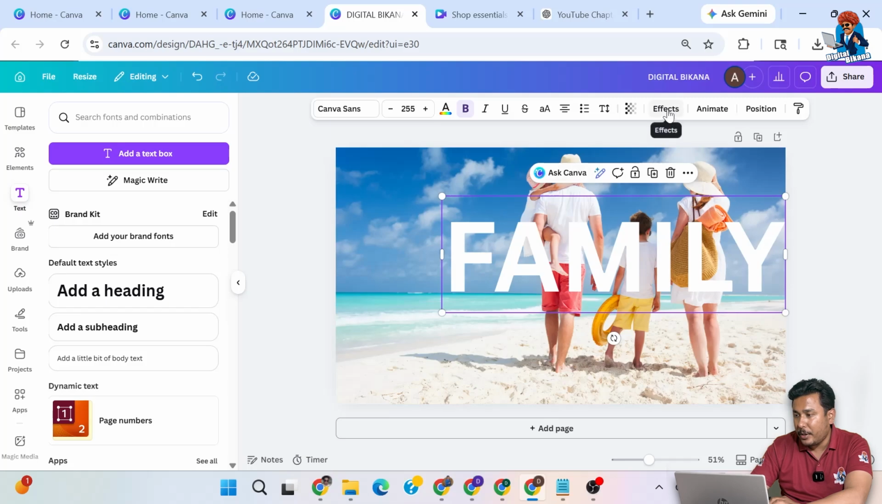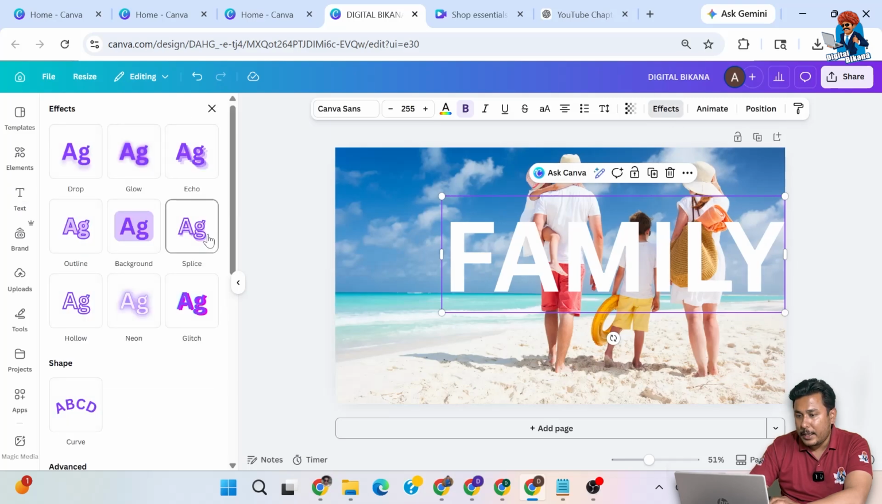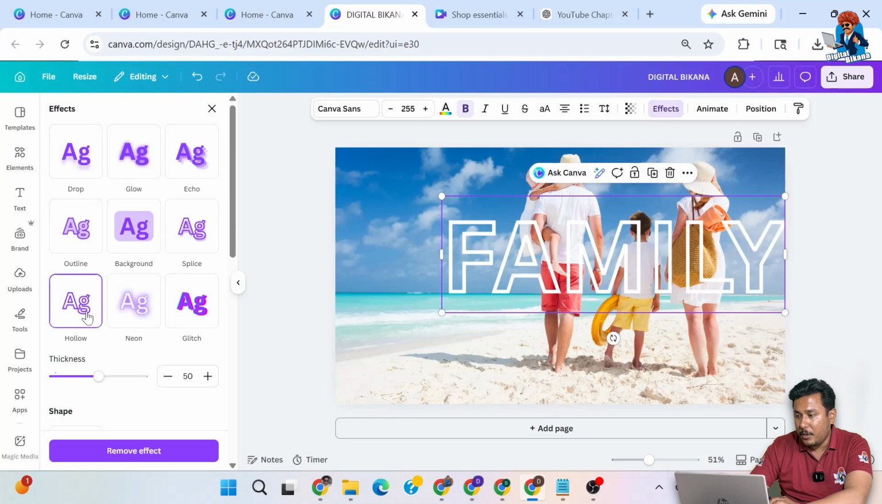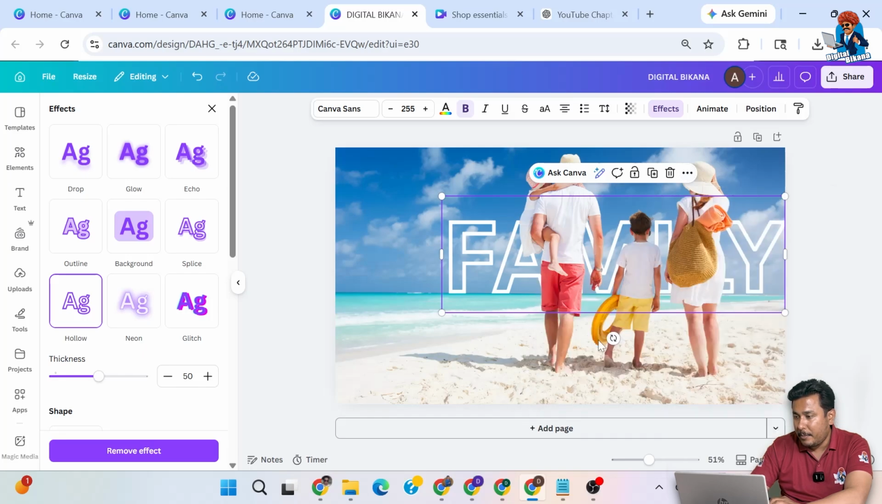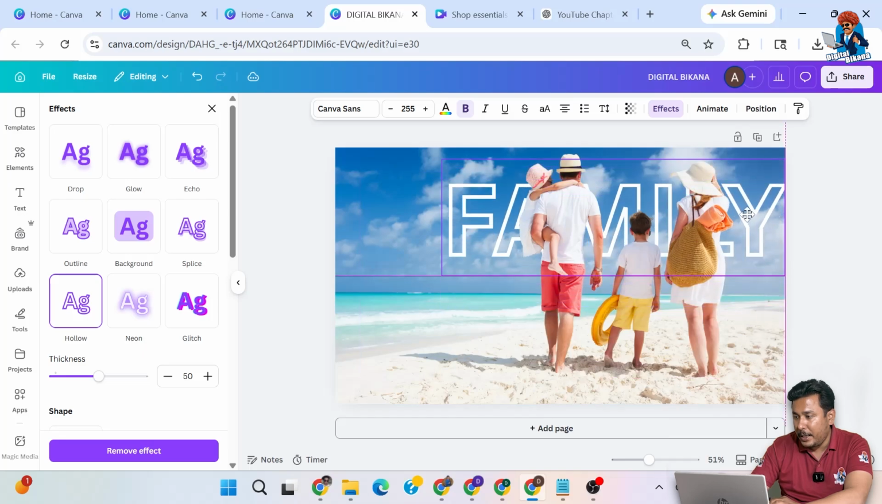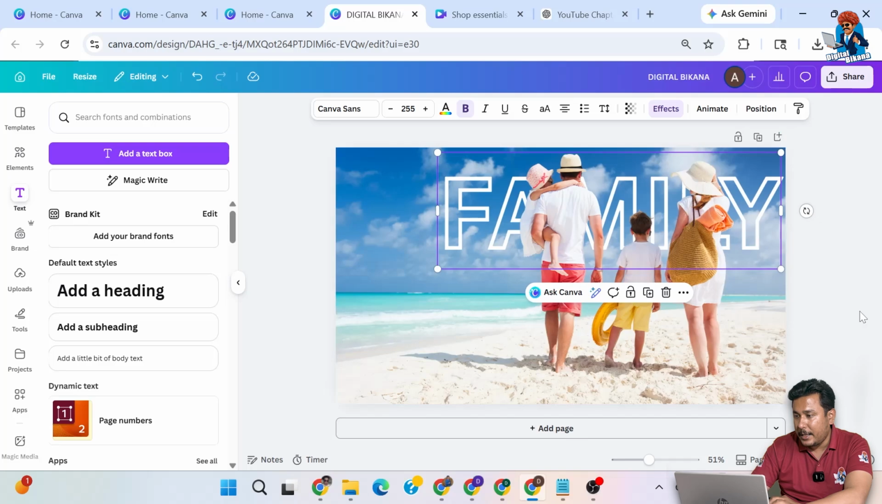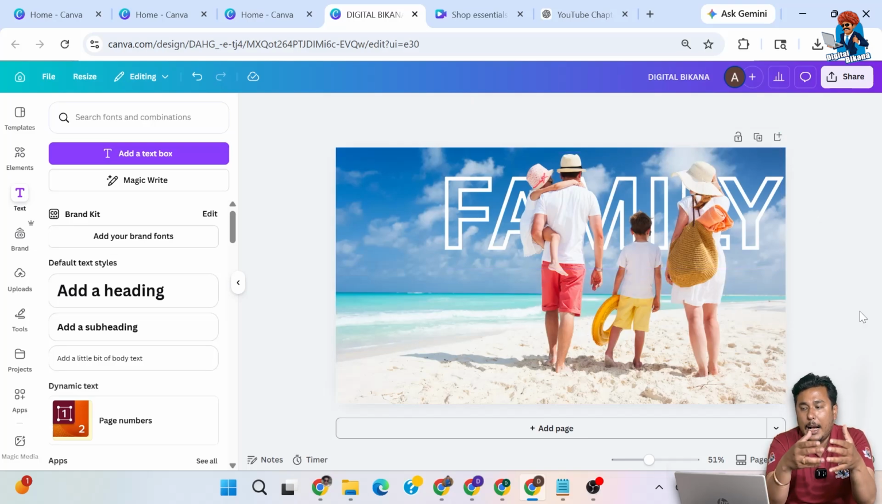And we are going to effects, follow. And now we are going to send it to back. So in layers, send backward. So in this way you can simply send the text behind an object in Canva.